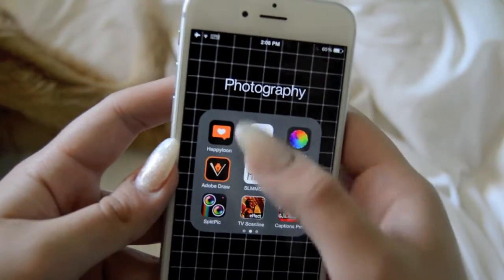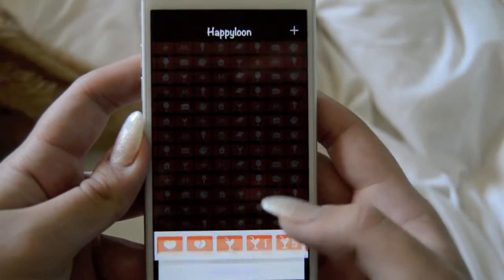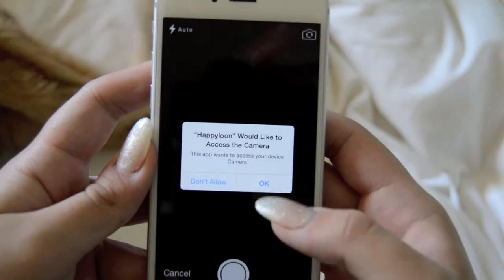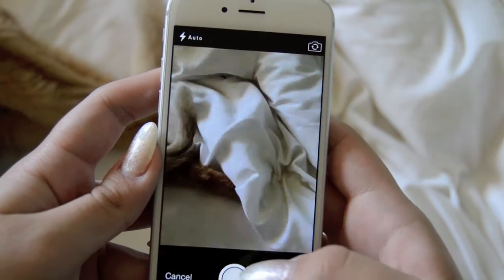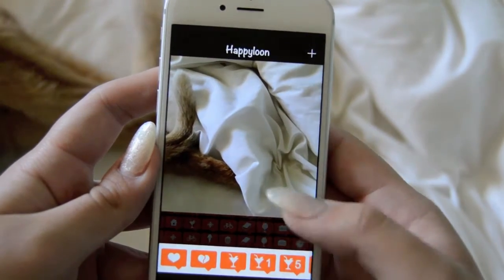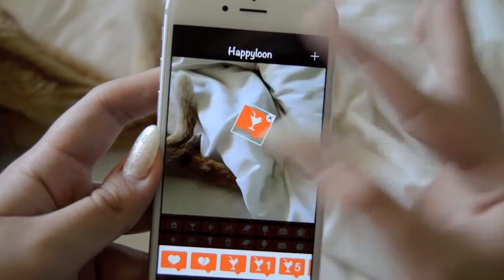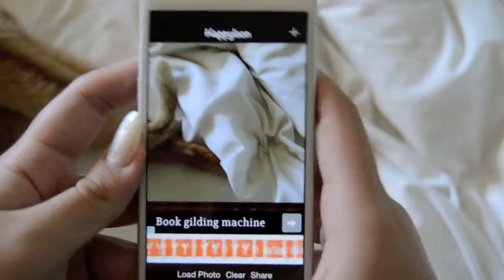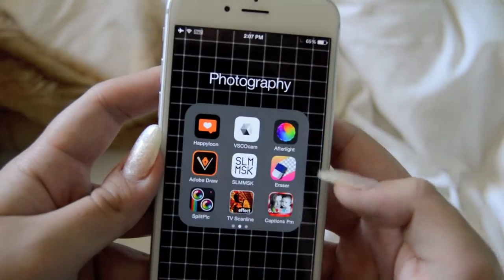And this next app is called Happyloon. I use it to add those little orange Instagram thingies. I think it's not free anymore, but I got it for free. I think it's about 99 cents now. So I'm just gonna take a picture, and as you can see, you can add those little orange thingies which have icons in it. It has literally a lot. Like, think of it, it probably has an icon there.